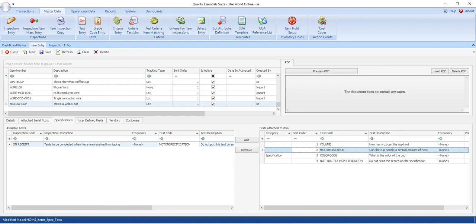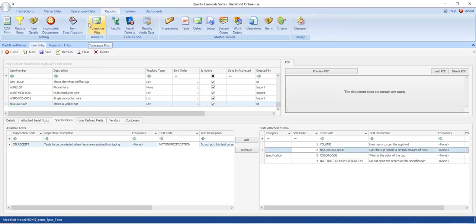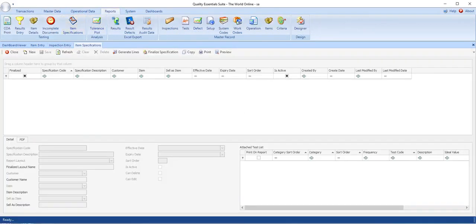All right, so let's now go to the item specification form and show you how it works. So I'm going to go to reports, and item specifications. One of the things that you can set is the report layout. So if you create a specification for multiple customers, you can modify those specifications and put things like their logos, their customer names, etc., on the reports. So what I want to quickly show you is how to modify one of those reports easily.